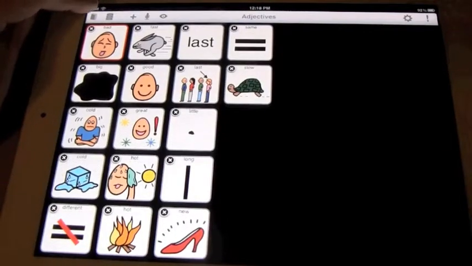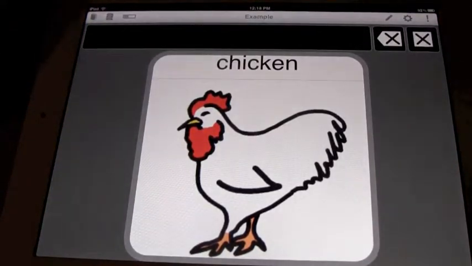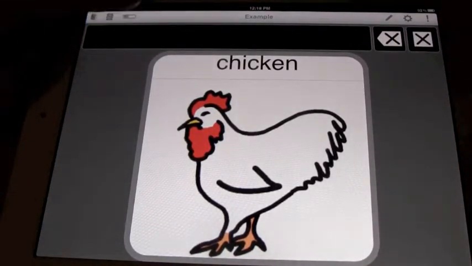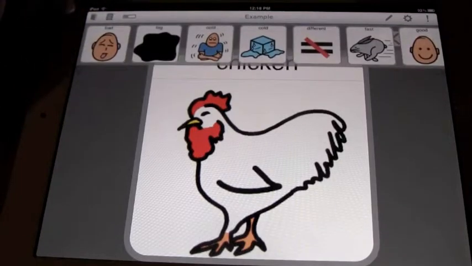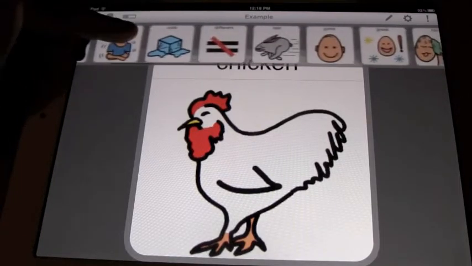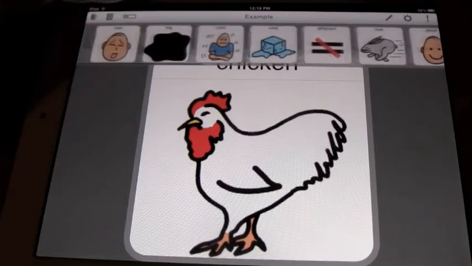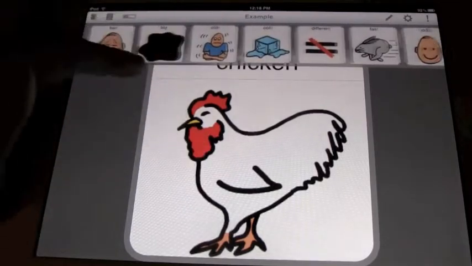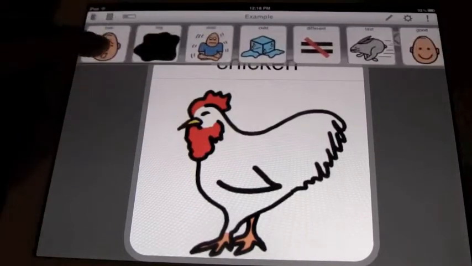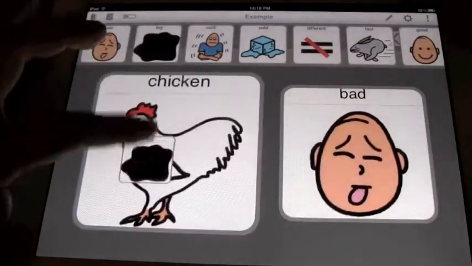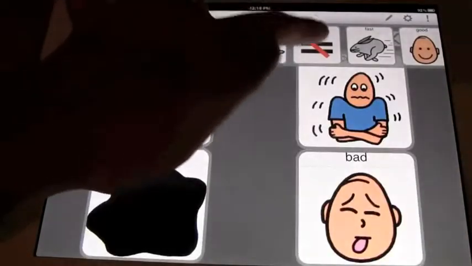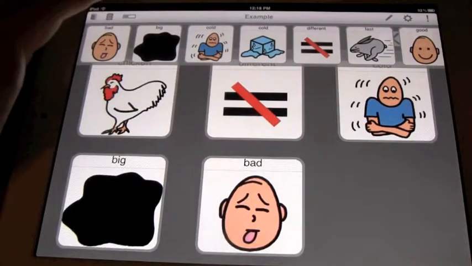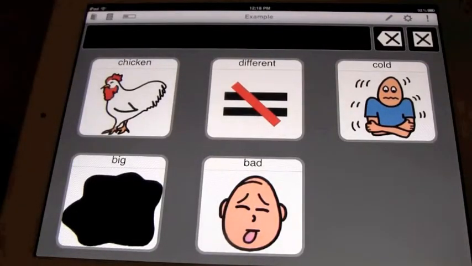So we're gonna go back to our page sets, go back to the picker, and now our adjectives library is in the picker. So we can choose bad, big, cold, different, and now we have a new example page.